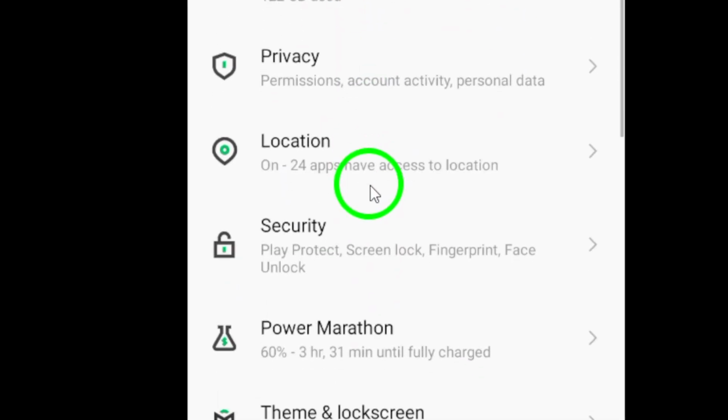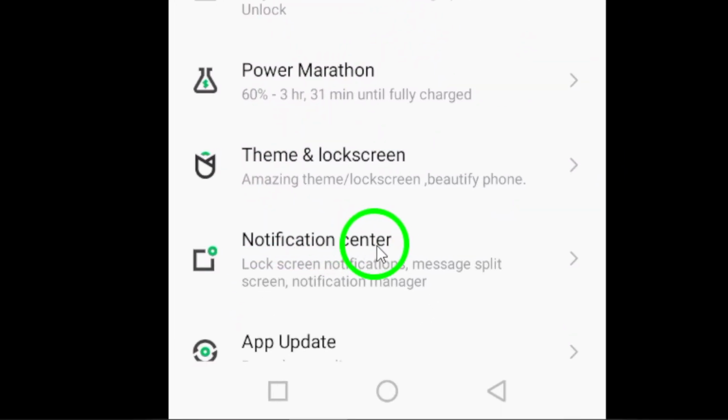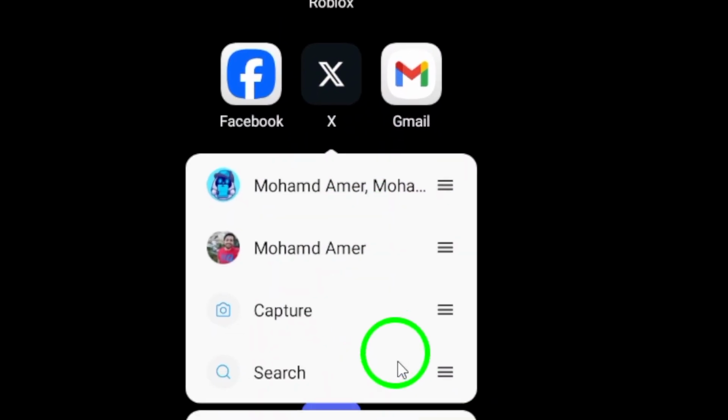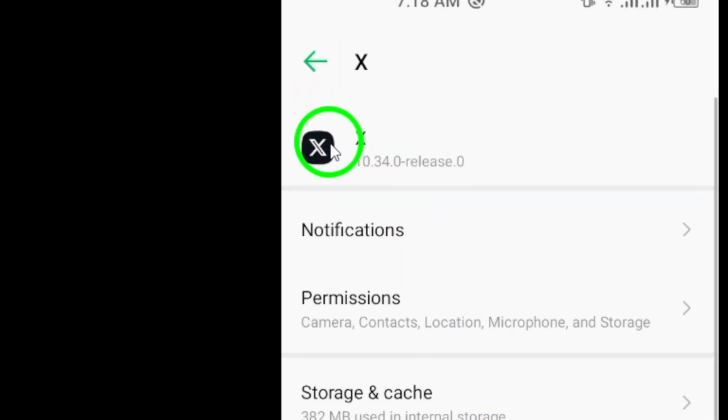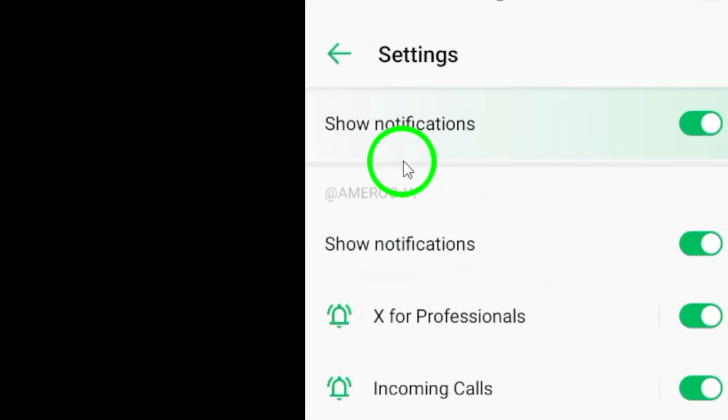Next, tap on Notifications in the Settings menu. This is where you can customize which apps can send you notifications. Scroll down until you find X, Twitter, in the list of apps and tap on it. This will open up the notification settings for Twitter specifically.